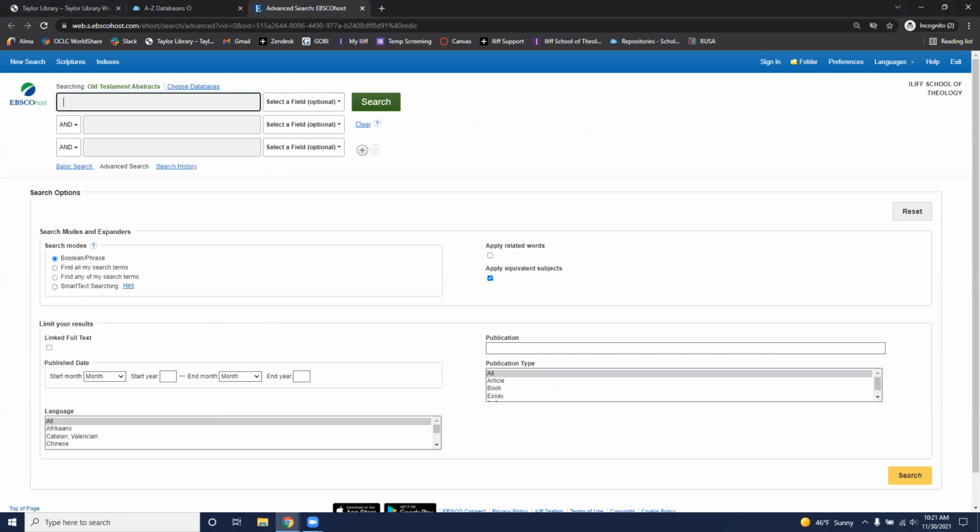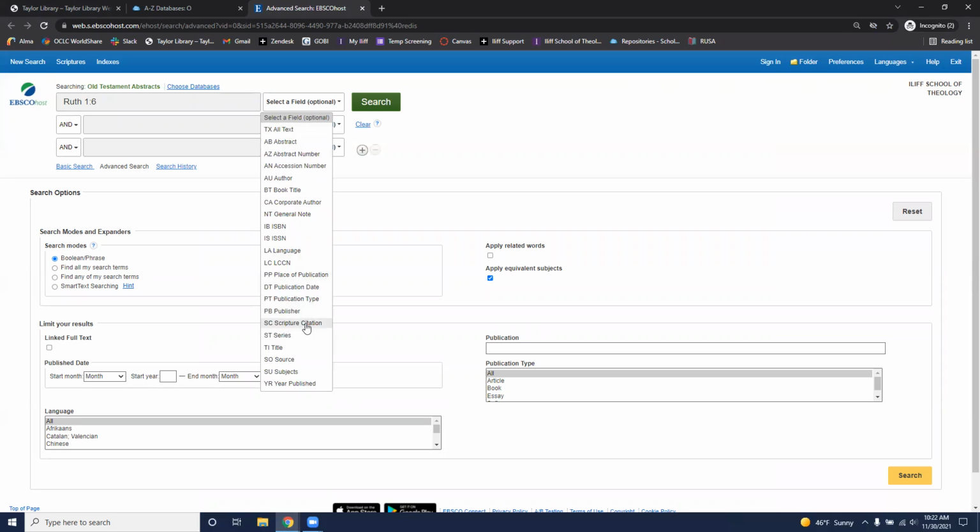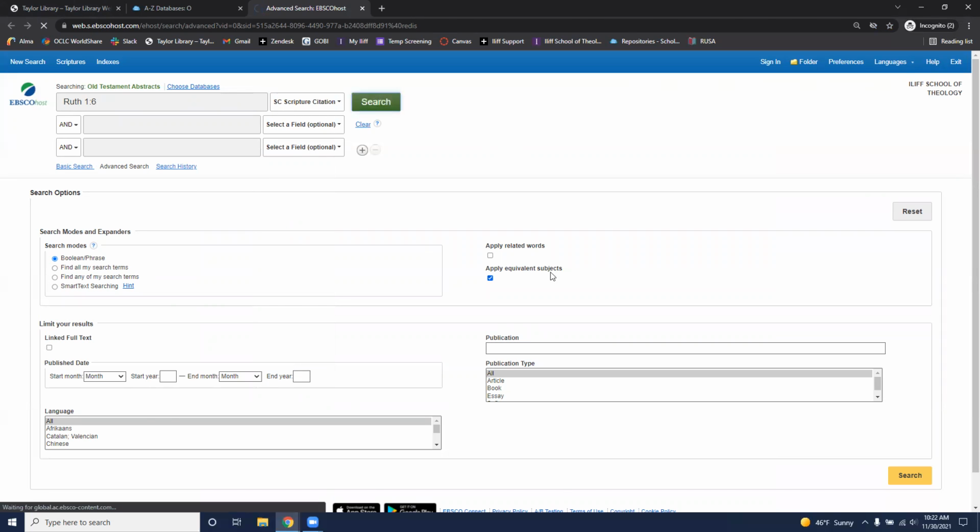So once we're here, there are a couple of different ways you can search using scripture. The first way is to just enter the book, chapter, and verse, or any combination of the three in this search bar right here. So for instance, if we're interested in Ruth 1:6, we'll type Ruth 1:6 into the search bar, then come over here to where it says select a field, go down and select scripture citation and click the green search bar.